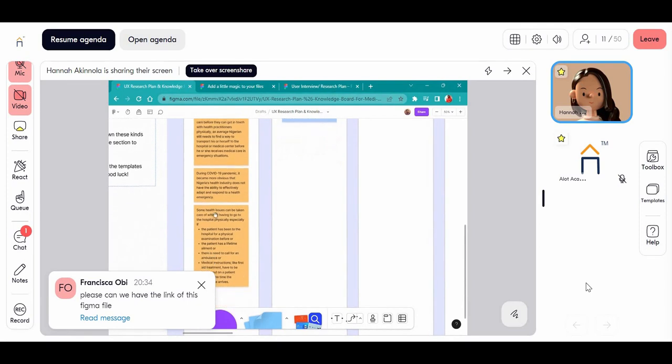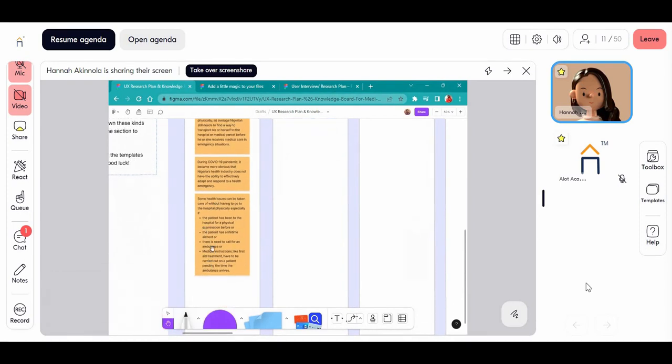So now another assumption is some health issues can be taken care of without having to go to the hospital physically, especially if the patient has been to the hospital for a physical examination. Take for instance, maybe a pregnant woman, she has been to the hospital, or maybe someone that has a fracture in the leg, and he or she has been to the hospital before, so she can still make do with this. There should be a platform whereby I can still call my doctor and ask questions.